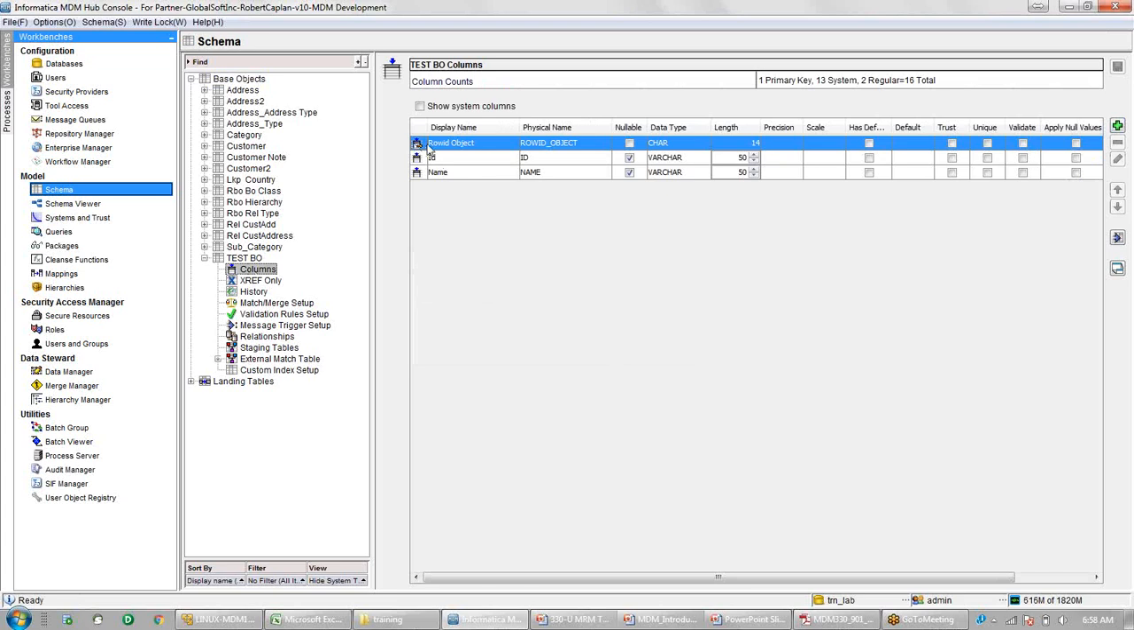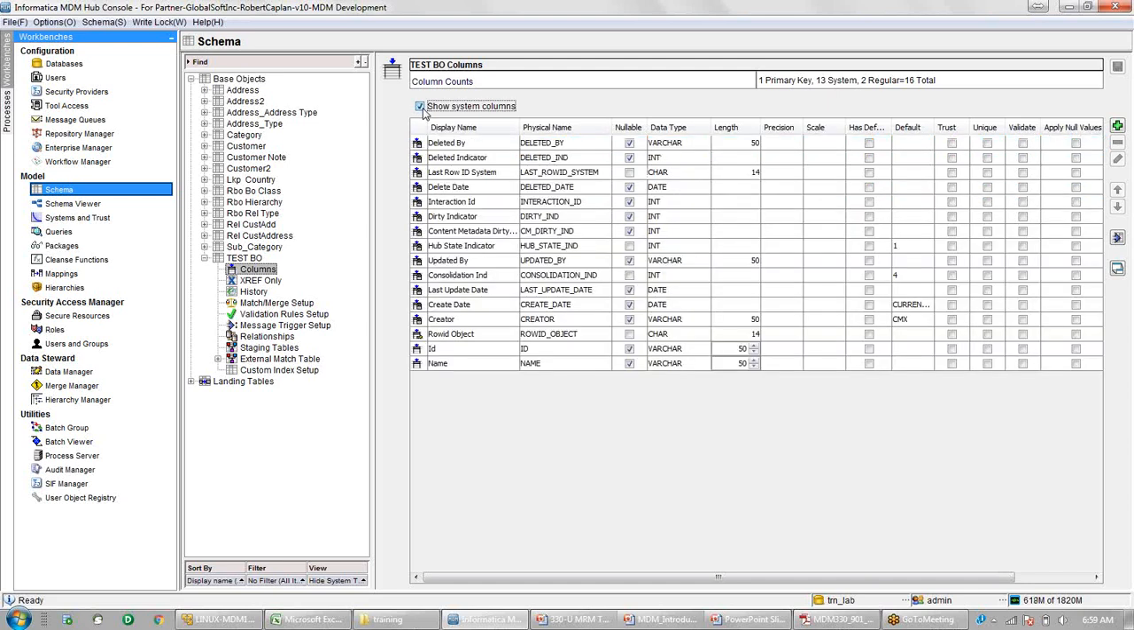when we go to the columns, we see that there is a row ID object value which is present. So any base object that we create will have this row ID object value. This is a system value and it is like a character 14. There are other system columns also created. If you click on the above, there is an option of show system columns. If you click on this, it will show me all the system columns which get created automatically whenever you go and create a base object.